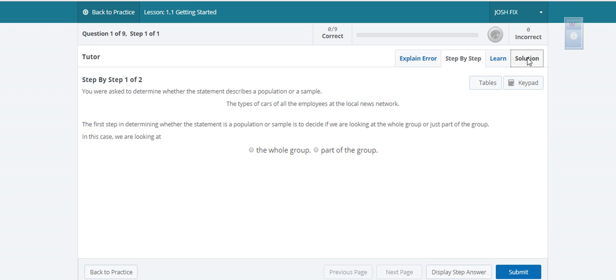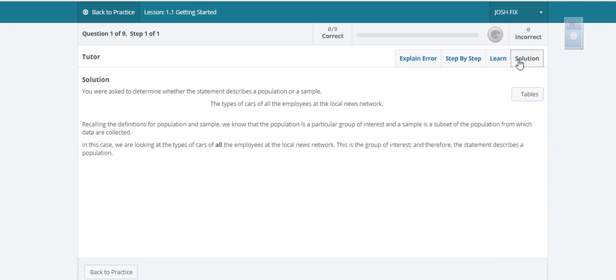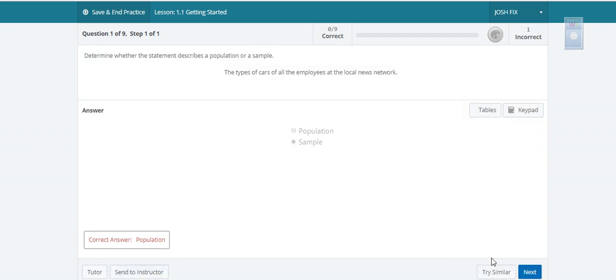And you can make little notes about, hey, this one's this answer because of this. Those are kind of your tools that you have. You have Explain the Error, Step by Step, Learn, which takes you back into the Learn section, and then you just have straight up the solution. Once you've done what you want to do, you go back to practice, and you can try a similar one.